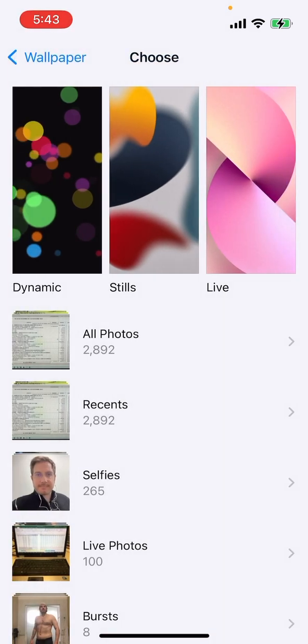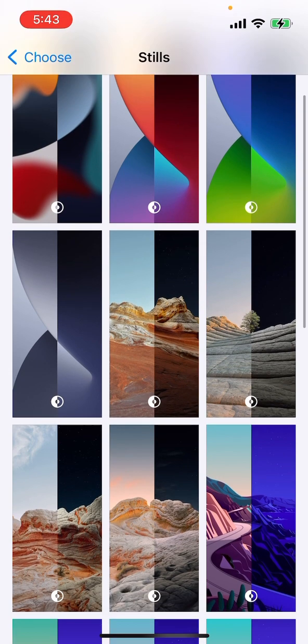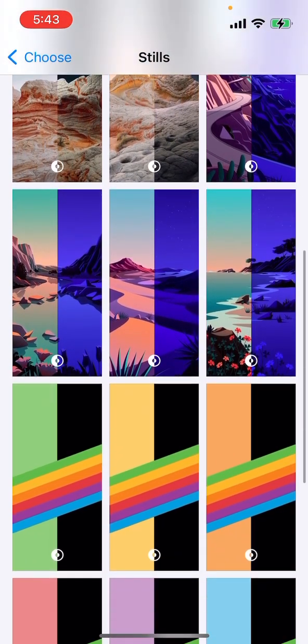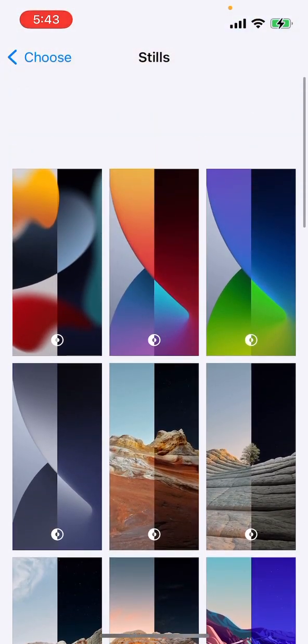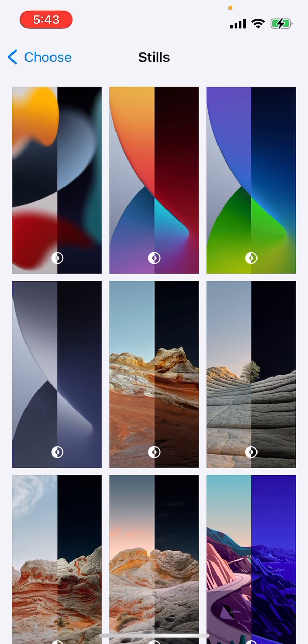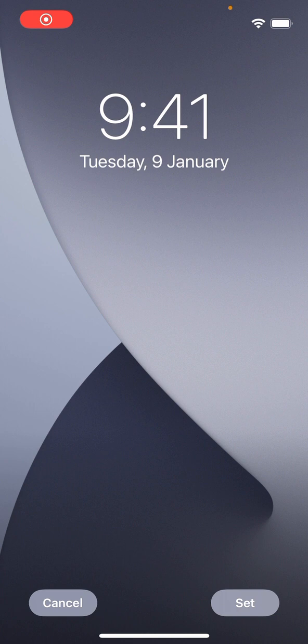And what about stills? Stills, they're just pictures themselves. So these are just default pictures that Apple gives us. Scroll down. For this example, I'm just going to choose this one right here. Okay, so let's do an example. I'm going to set it.